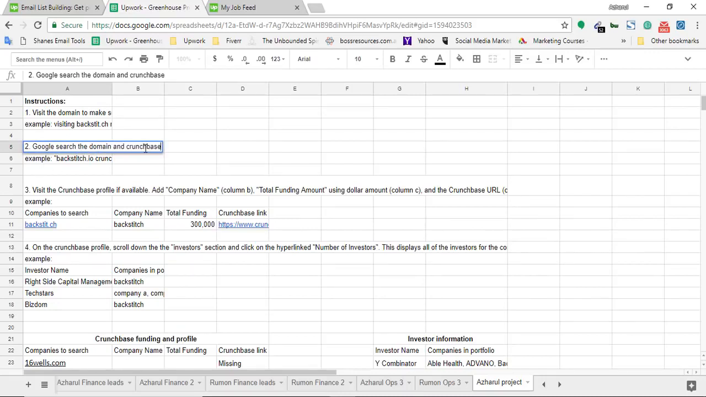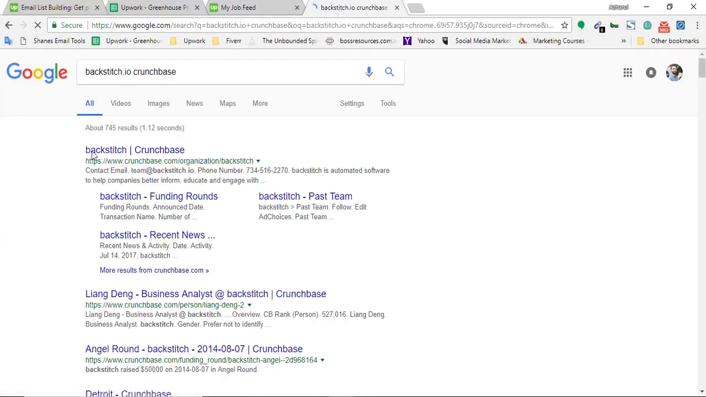Google search the domain and Crunchbase. So my purpose of this project is finding Crunchbase profiles of businesses and finding some information and putting them into this spreadsheet. Okay, so I have to use the domain name and Crunchbase to make a Google search. For example, I'm using this one and making a search to find its Crunchbase profile, and here is the profile. Okay, so I'm opening this page.